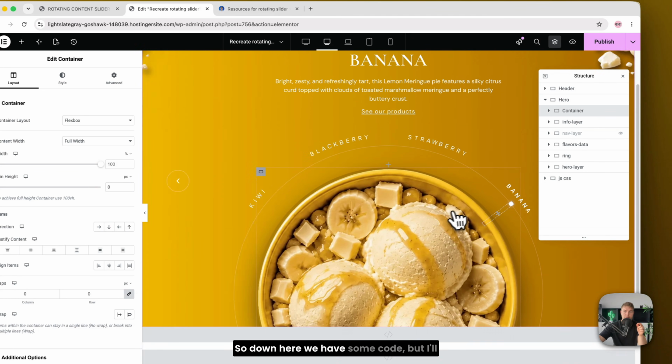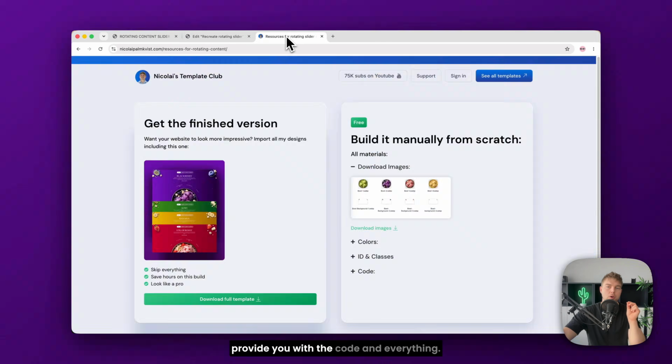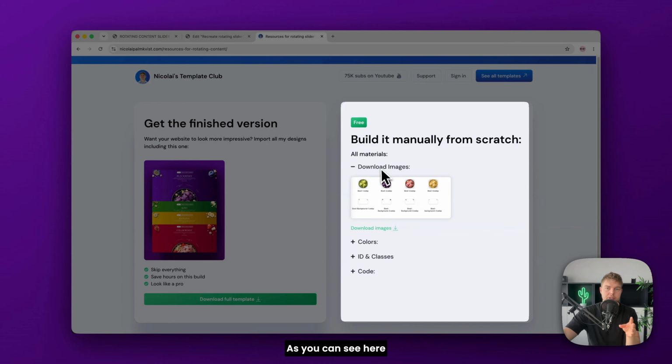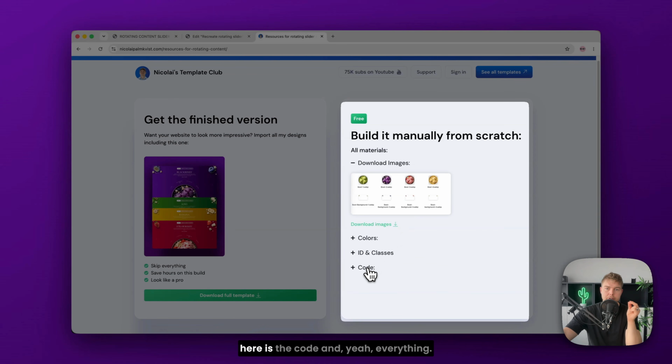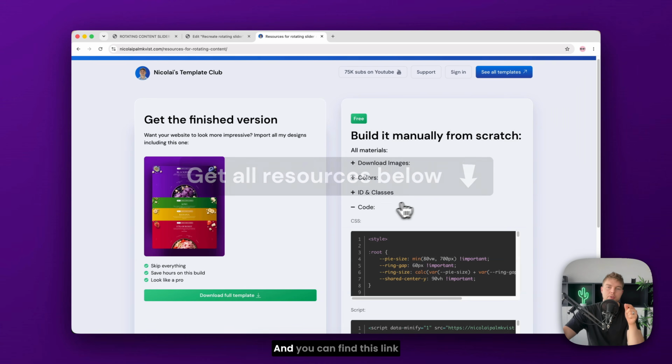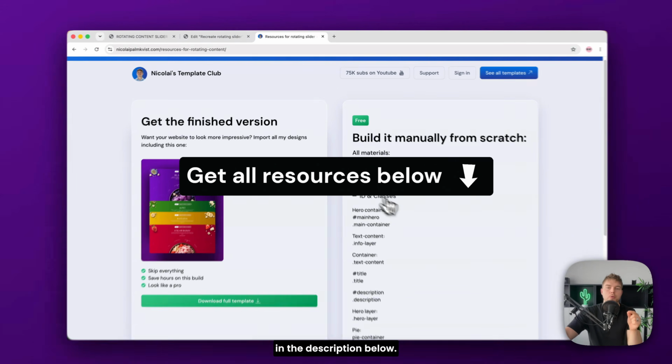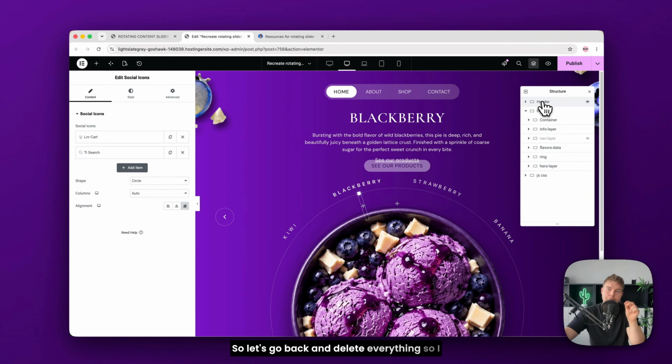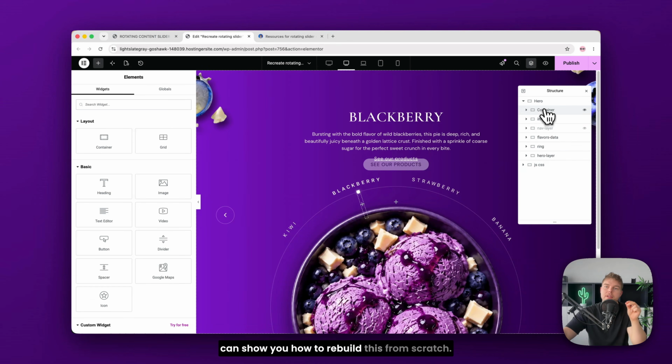If I right click, here is the structure. Down here we have some code, but I'll provide you with the code and everything. As you can see here, here are the images and down here is the code and everything. And you can find this link in the description below. So let's go back and delete everything so I can show you how to rebuild this from scratch.